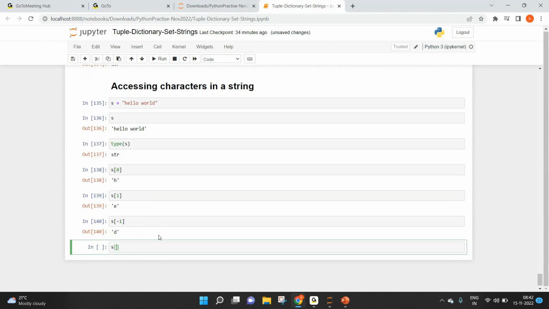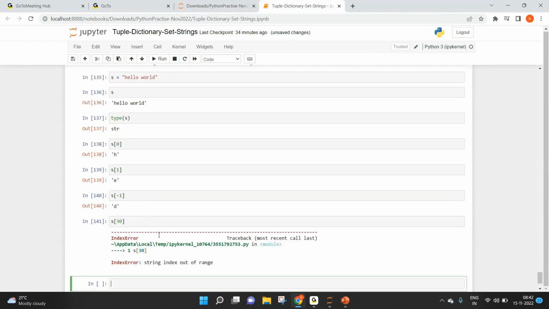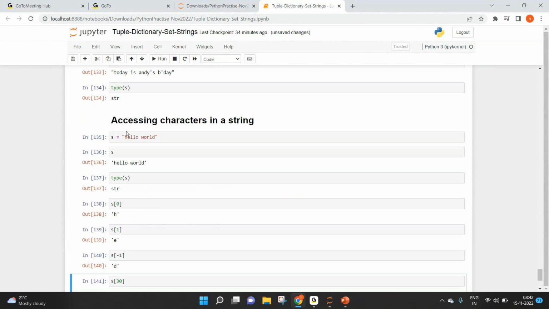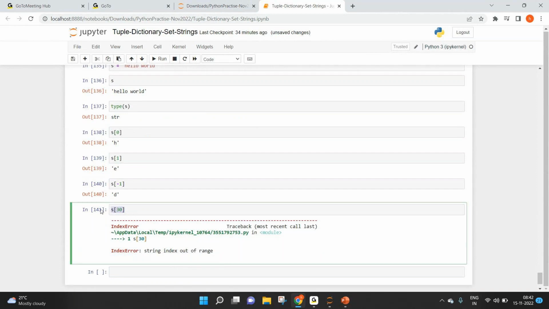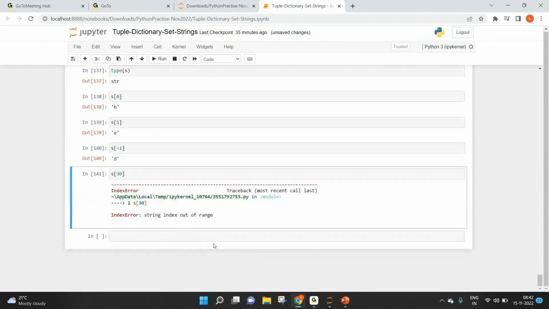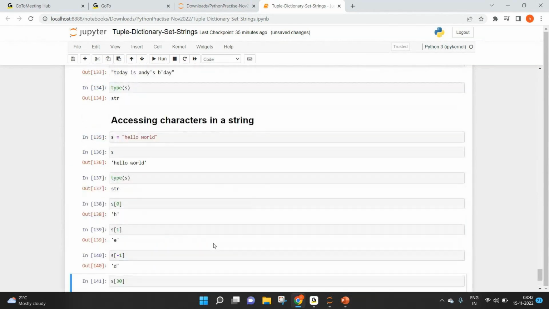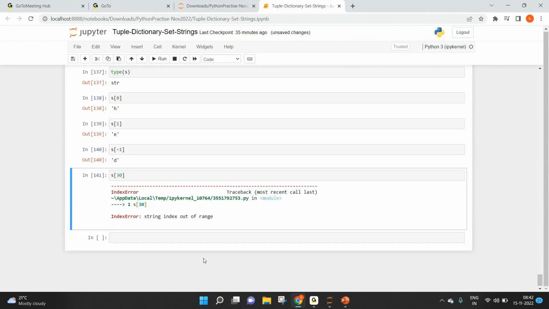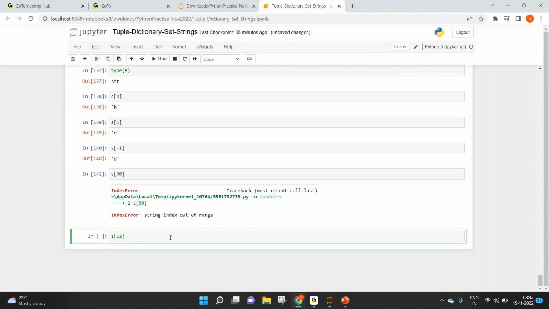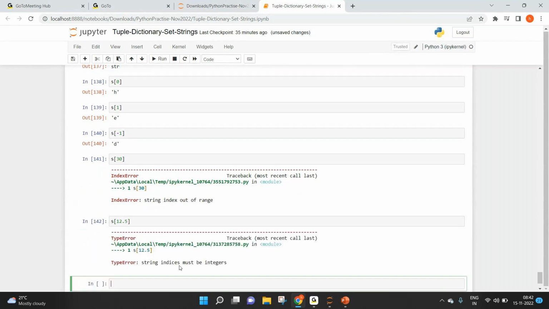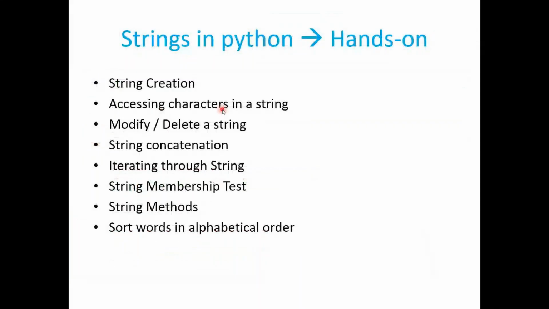If you say S of 30, that's again going to throw index error, string index out of the range, because you just have only 10 or 11 characters and you're trying to access a character at index position 30, which is actually wrong. Hence, you're going to see index error, string index out of the range. Again, if you say S of 12.5, that's again going to fail because string index must be an integer. You cannot have floating numbers as an index. So that is with respect to accessing characters in a string.